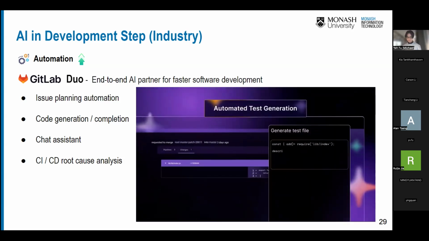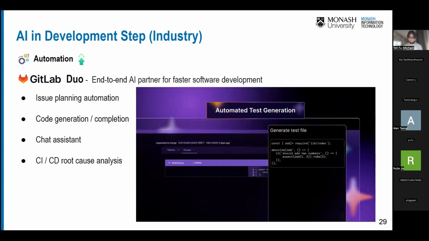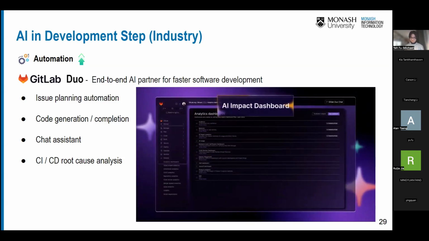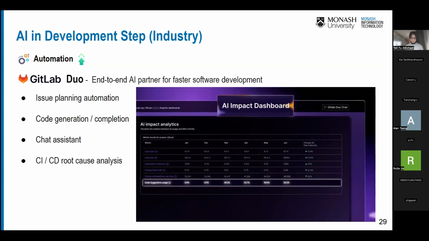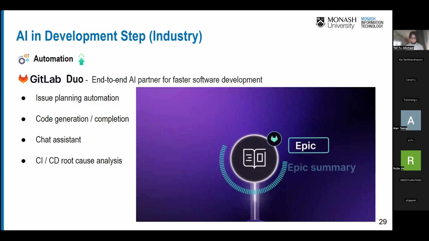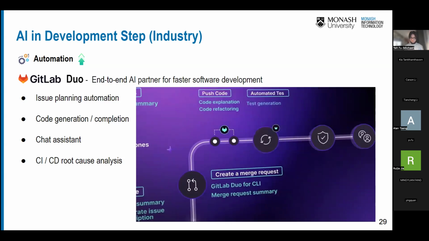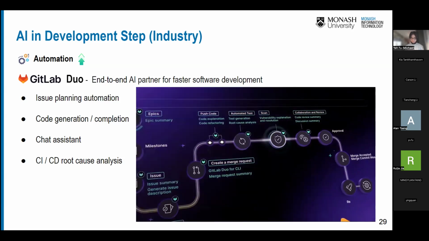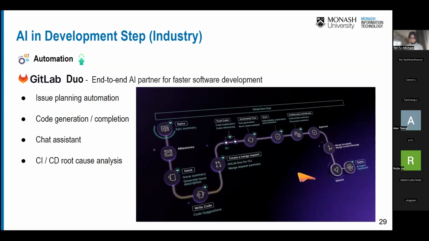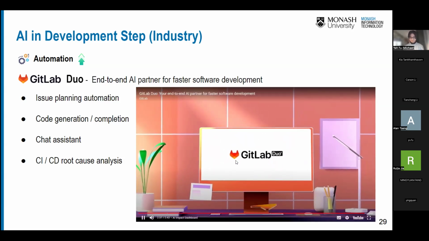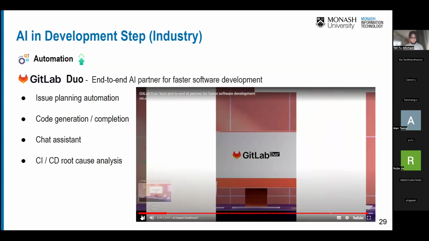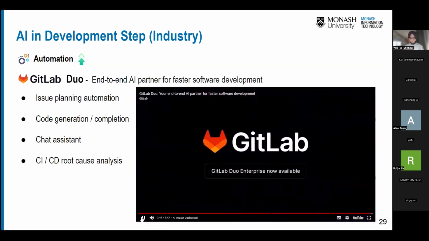It doesn't stop at coding. With automated test generation, you can catch bugs early. And with the AI Impact Dashboard, you can measure AI's impact in real time. GitLab Duo demonstrates what can be achieved when AI is incorporated throughout the software development lifecycle. Make this a reality and leverage the most comprehensive AI-driven DevSecOps platform for faster, more secure software development.